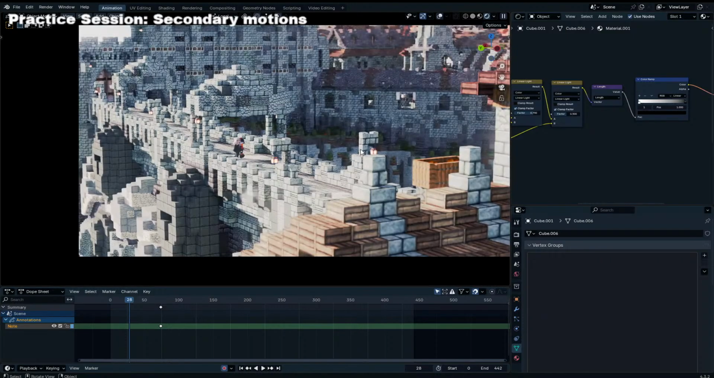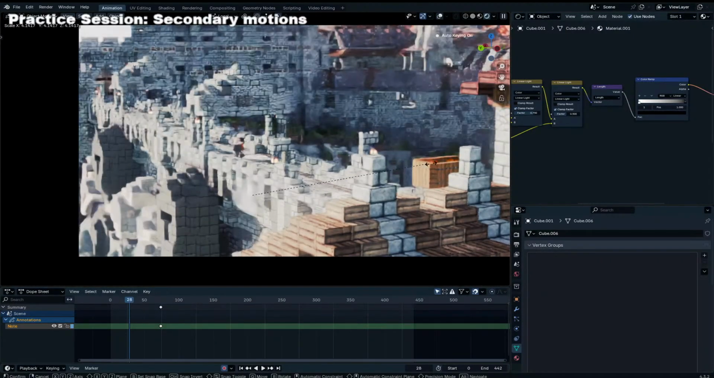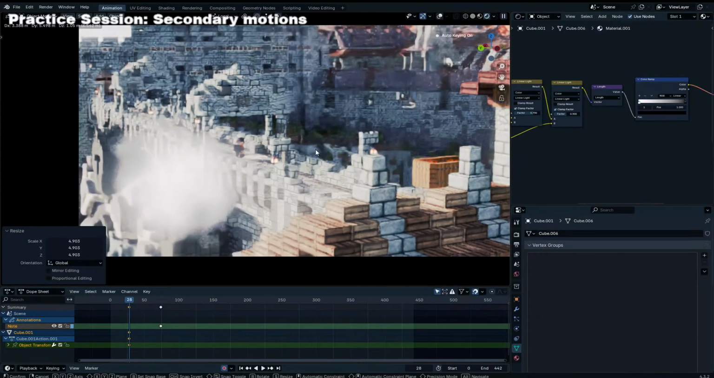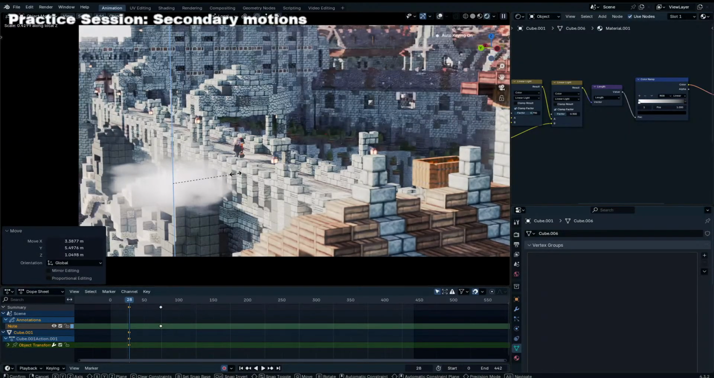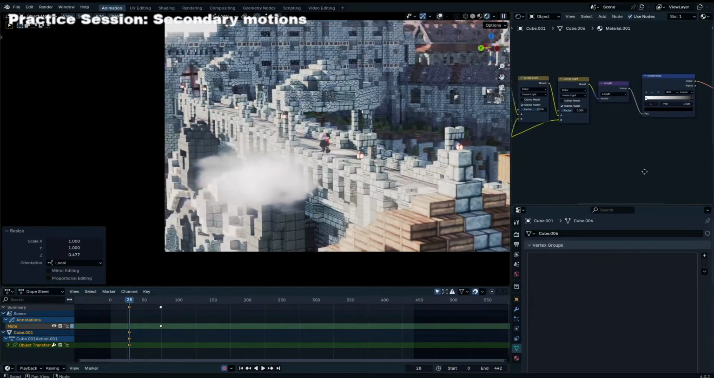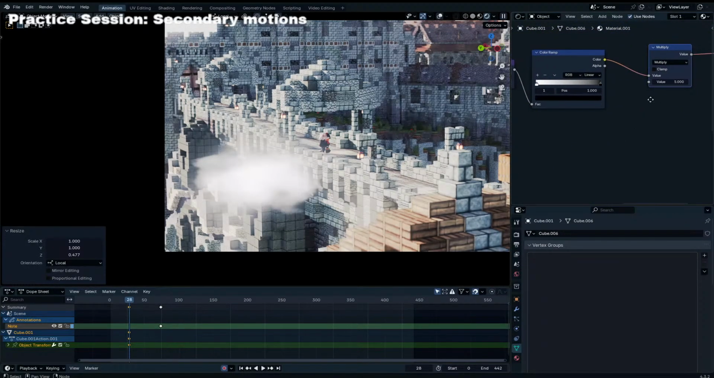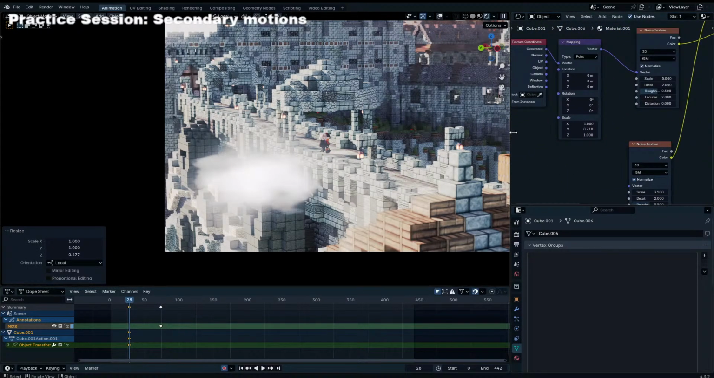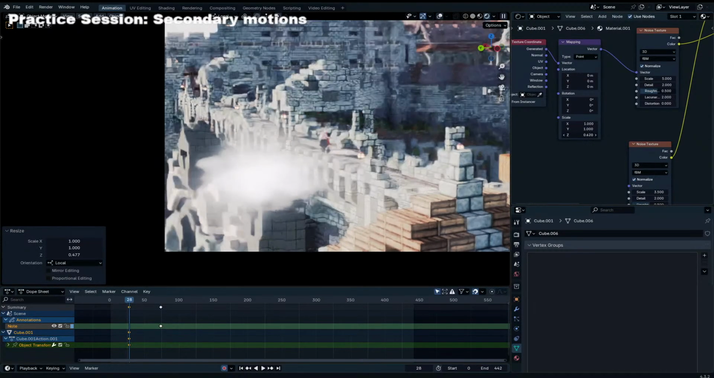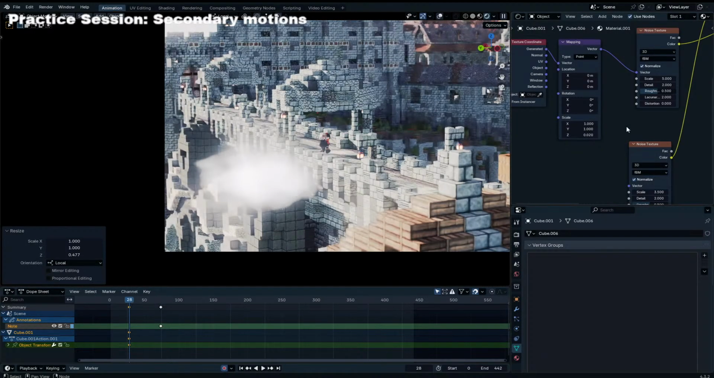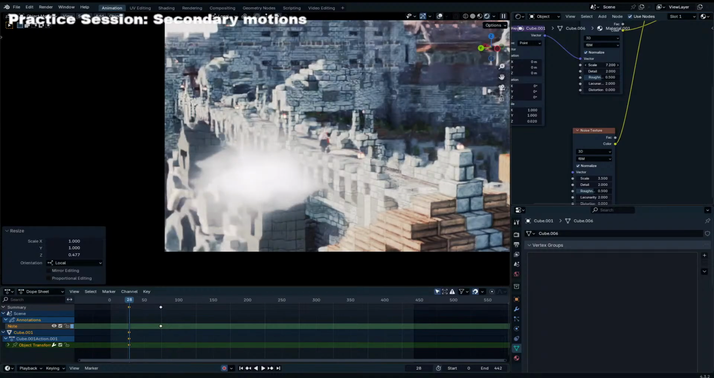Let's go back in here, and this is what the cloud looks like. I'm gonna increase the size of the cloud. Size the cloud down. Multiply this by 5. Up. Good enough. Increase this.